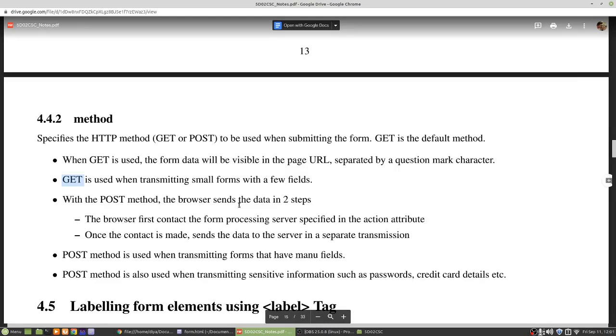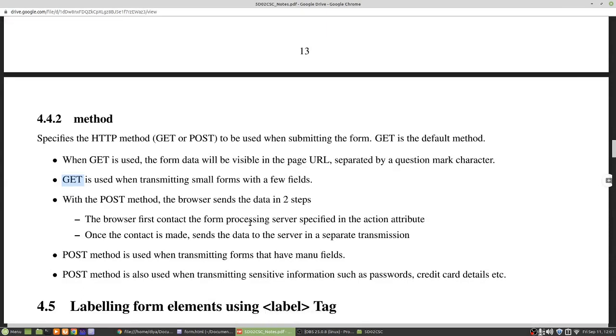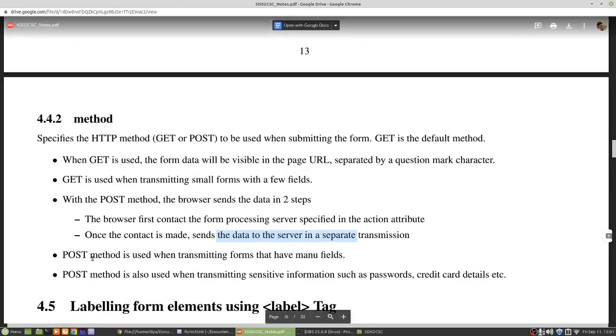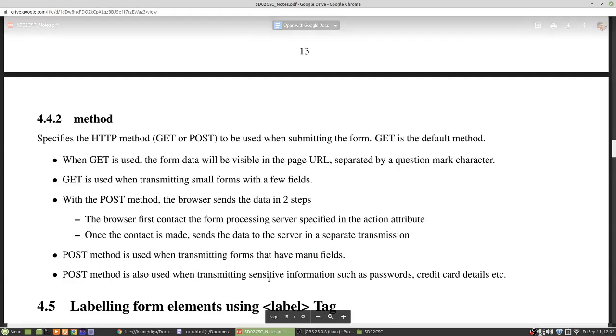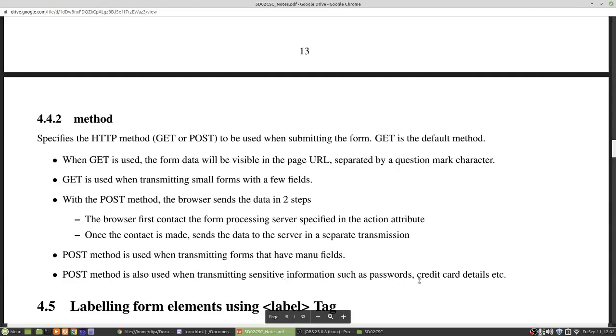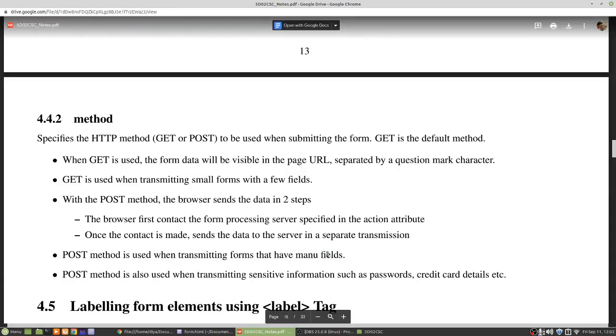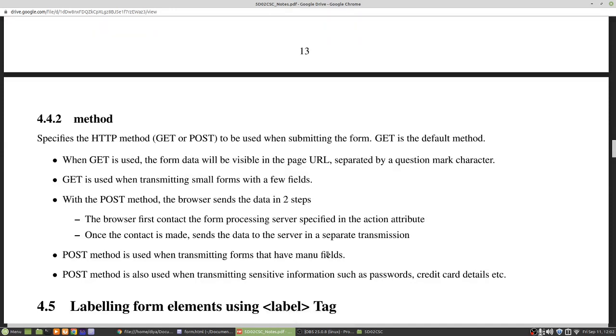With the post method, the browser sends the data in two steps. First, the browser makes contact with the server, and once the contact is made, sends the data to the server in a separate transmission. Post method is used when transmitting forms that have many fields. There is a mistake here, it should be read as many fields. Post method is used when transmitting sensitive information such as password, credit card details, etc. So when get is used, you will be sending only some very minimal data and that does not have any secrecy in it. So these are the two different methods of form submission.